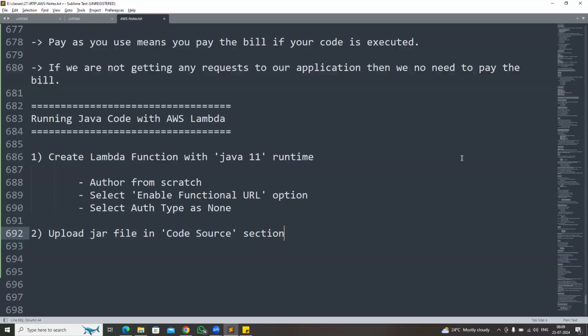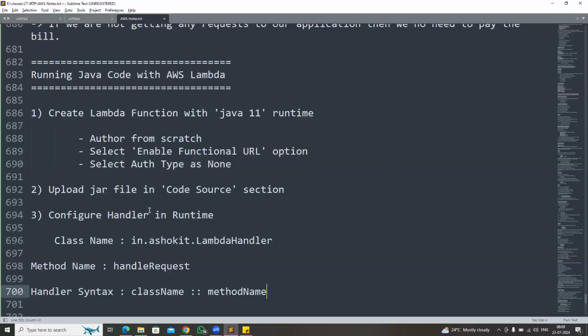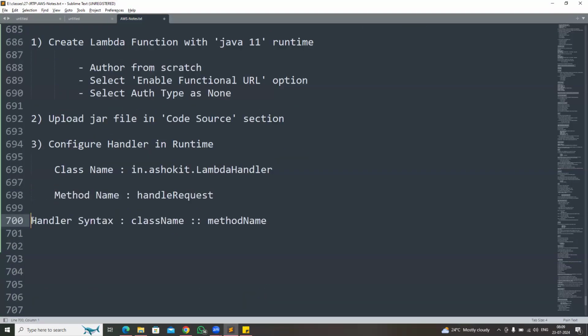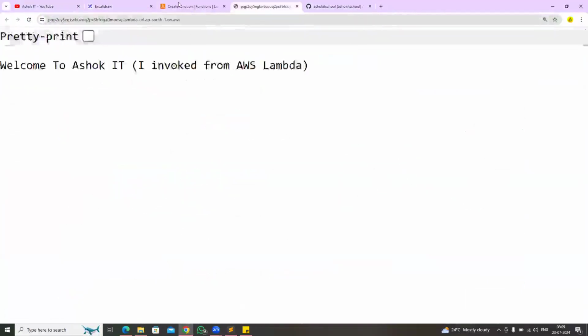Once the jar file is uploaded, configure the handler in the runtime settings. That means for this lambda function, which code should be executed. The jar file contains the class in.ashoka.lambda handler, and the method name is handle request. The handler syntax is class name colon method name. You need to configure it like this.